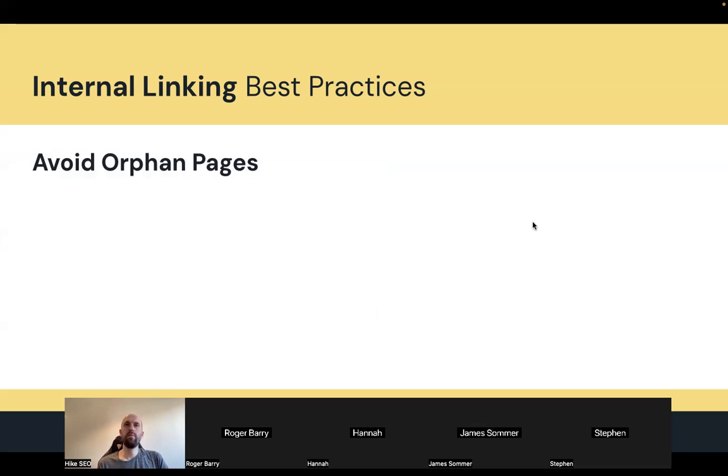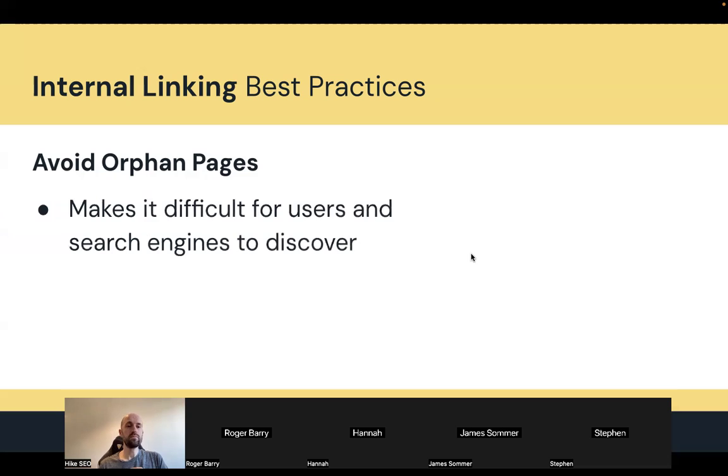Also avoid orphan pages. Orphan pages are pages that don't have any internal links pointing to them. Basically, they're not discoverable by people just off the bat. They might be able to discover it through, let's say, the XML sitemap somehow, some way. But by default, in the navigations or on any of the content, they won't be able to find it. So it makes it really difficult for users to find this content and for search engines to discover it.